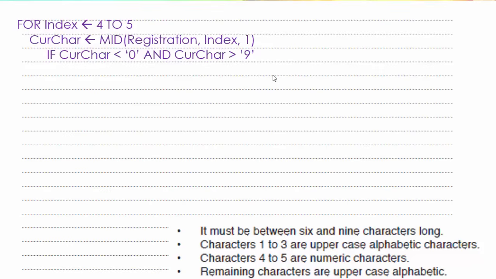0, 1, 2, 3, 4, 5, 6, 7, 8, 9. So if it's not there, well, valid becomes false. We end our if, we close our loop. We need one more to make sure the remaining characters are uppercase alphabetic.